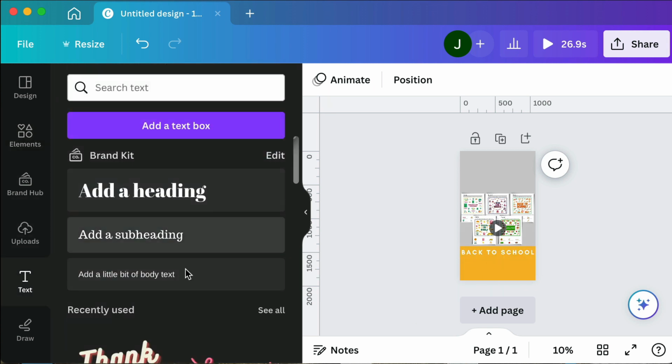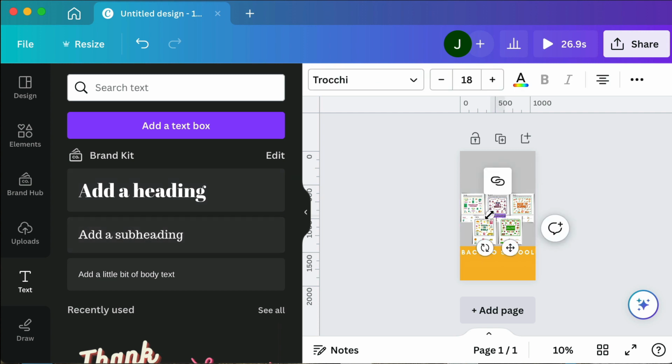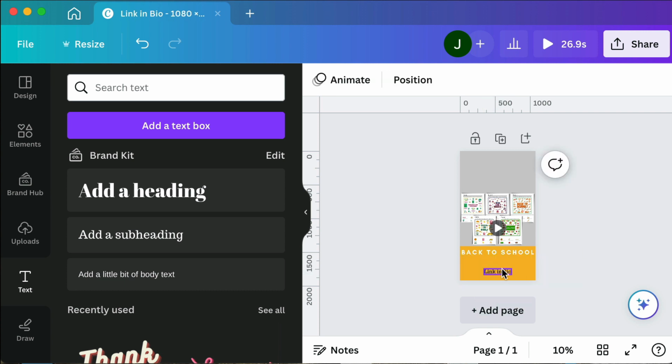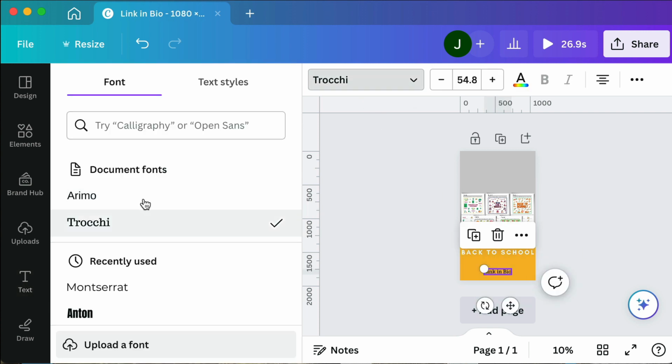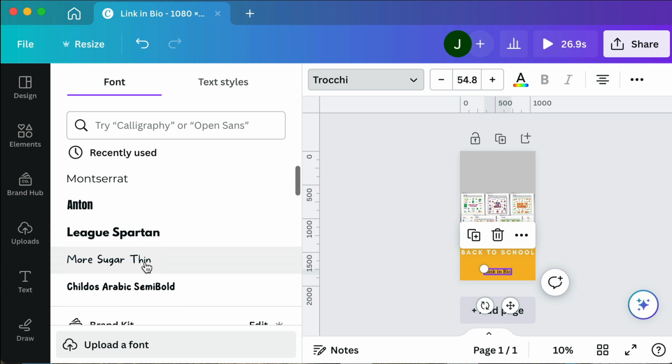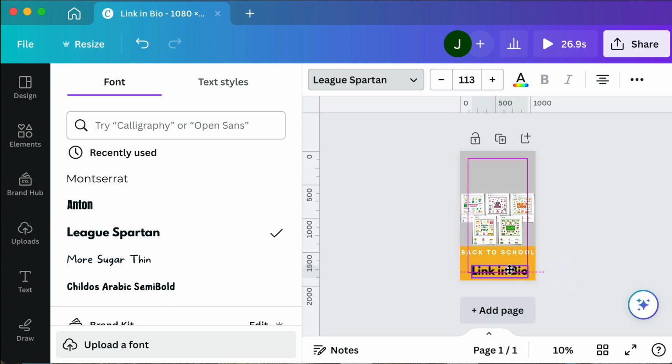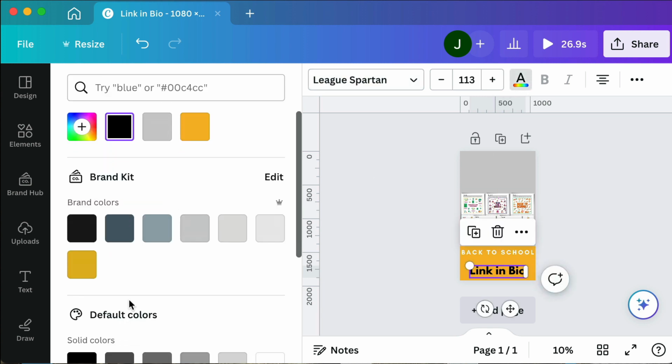For a lot of these platforms, I like to add some text. And then I will put link in bio. And I will go ahead and pick the same font. Do it in white to match.